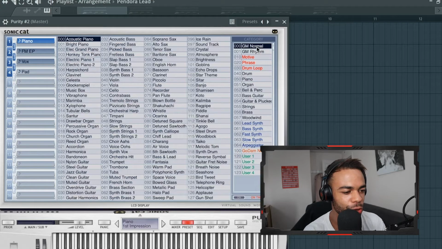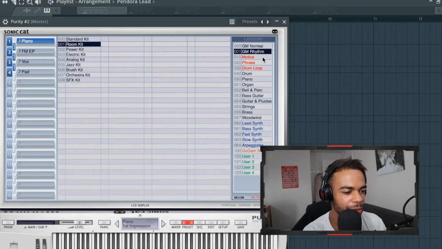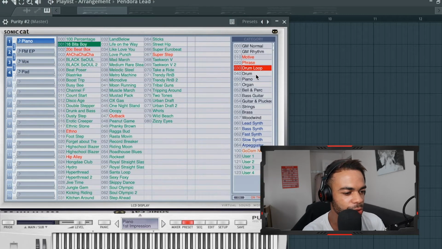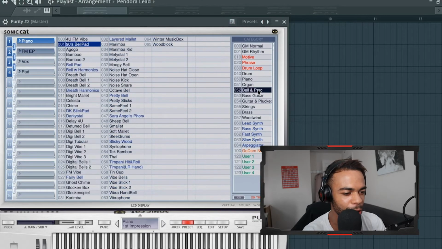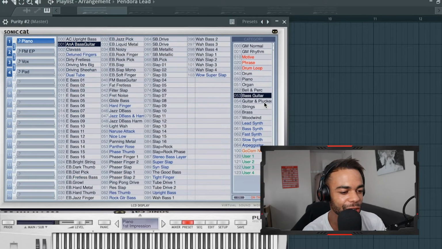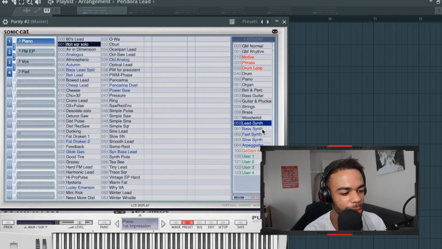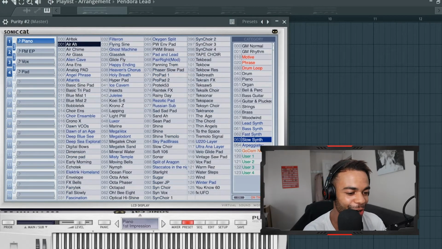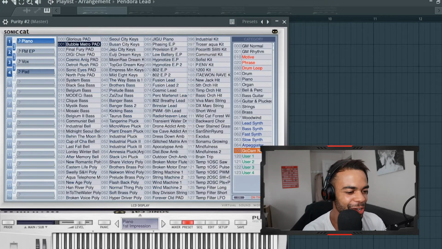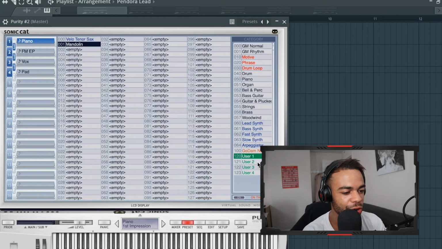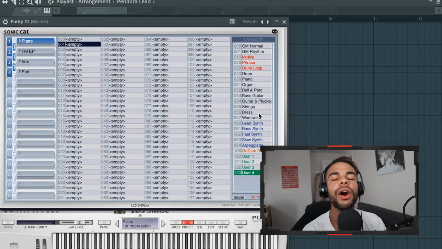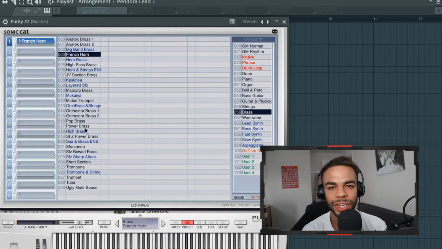They have normal, rhythm, motive, phrase, drum loops, drums, piano, organ, bell and perks, bass guitar, guitar unplugged, strings, brass, woodwind, leads, basses, fast, slow, arpeggiators, nostalgic, and you can add your own presets right here in the user section. But where I check the most is brass.